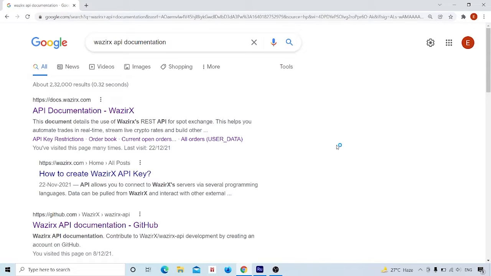In this video we will have an introduction to WazirX API. As you may know, WazirX is a crypto exchange in India. So by using their API we can get crypto price data, volume data and things like that. We can trade also.